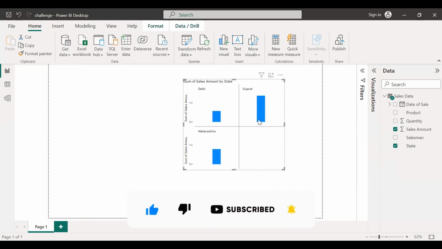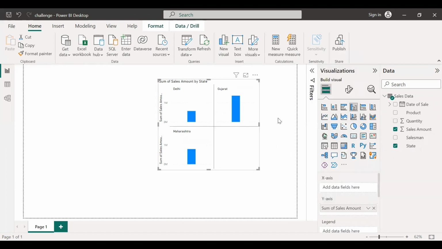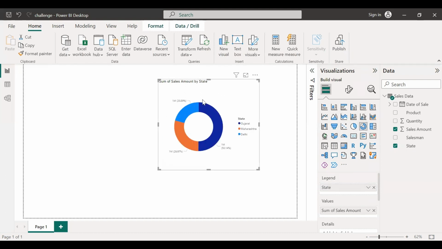Now let us say you don't like this visualization and you want to change it. What you can do is simply click on the visualizations tab to expand it. Here you can see the currently selected visualization is the clustered column chart. If you want to change the visualization, you can simply click on any of these visualizations. Let us say I want to change it to a donut chart. I simply click on the donut chart, and you can see the visualization has been updated.